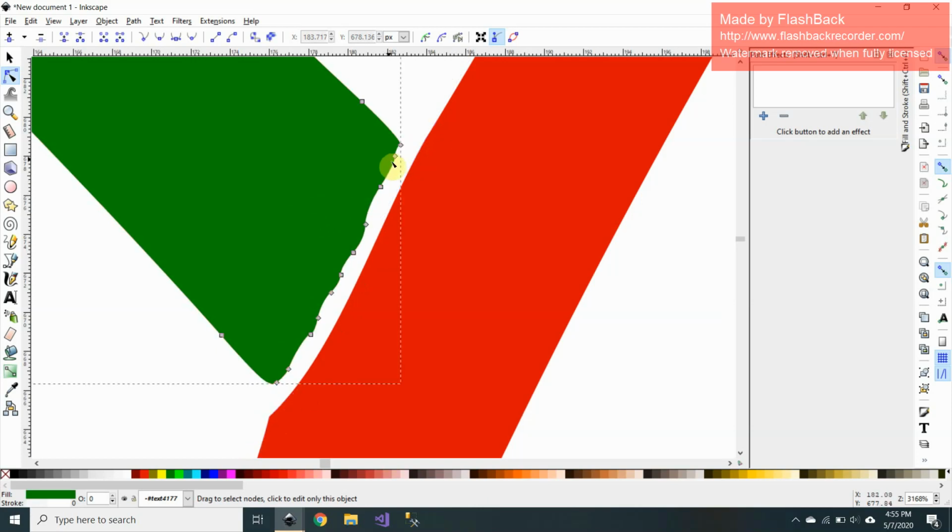So the red is all gone. On this green, I have to do the same thing. I have to get rid of all this junk. The more points you have, if you're going to cut this on a Cricut, every one of these points is somewhere that the Cricut blade is going to touch down. So you don't want any more than you have to have. It just makes it messy. So I'll drag this out a little, make it round again.